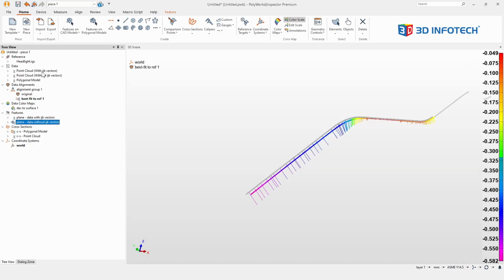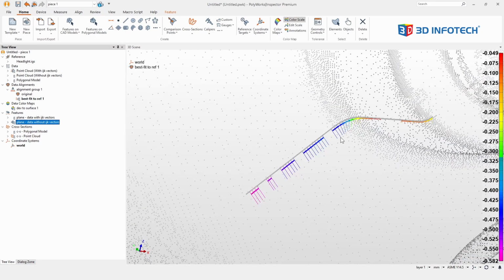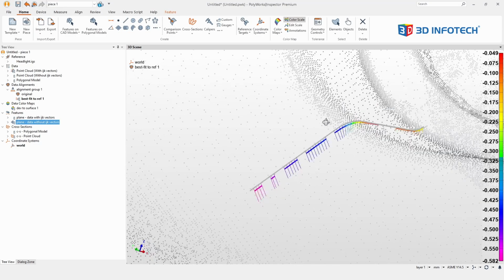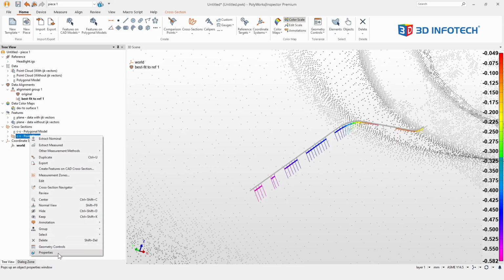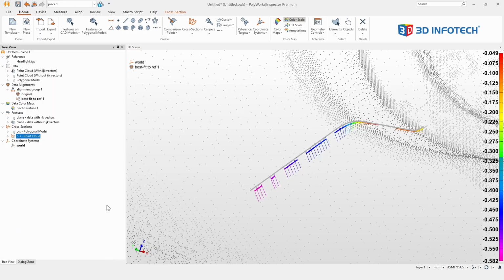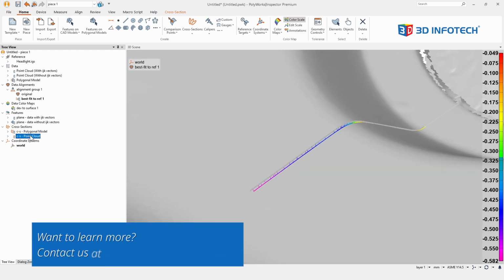But if I'm working with a point cloud, again, there are no surfaces to slice through, so the cross-section needs to look at data points on both sides of that plane, and you'll see that there are some gaps. There are gaps in here. To make this look as clean as the polygonal model, I'll need to go to the properties of that cross-section and play around with some of these point cloud settings. So that's one of the conveniences of working with a polygonal model, is many of the default settings just look better.